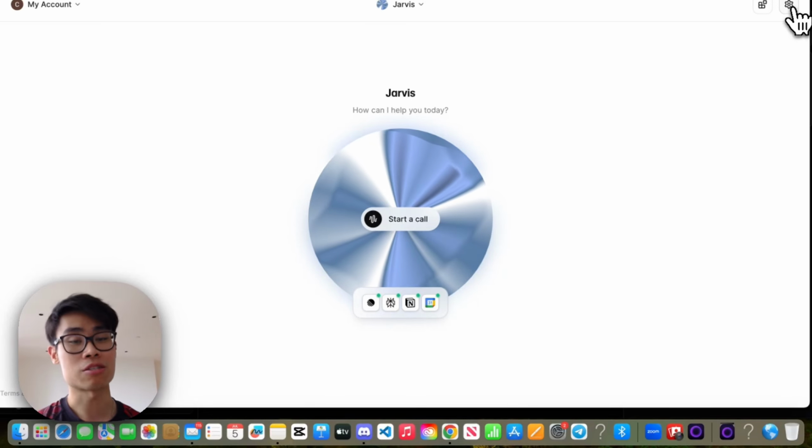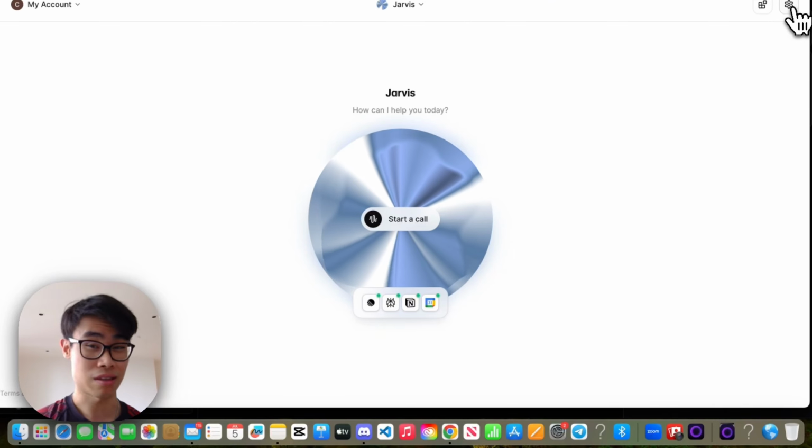So I hope this has given you a taste of what 11.ai looks like and what it looks like for the future of the personal assistant space.